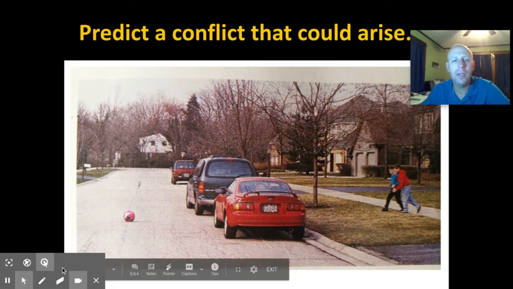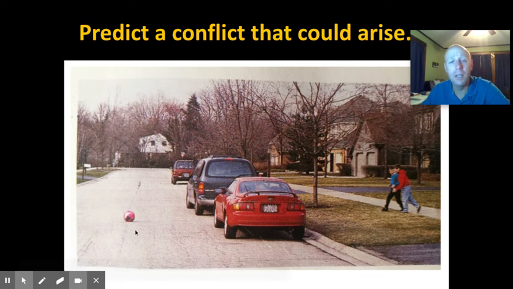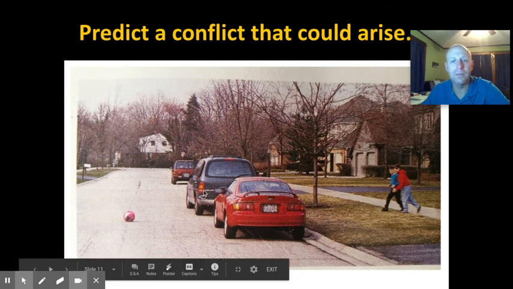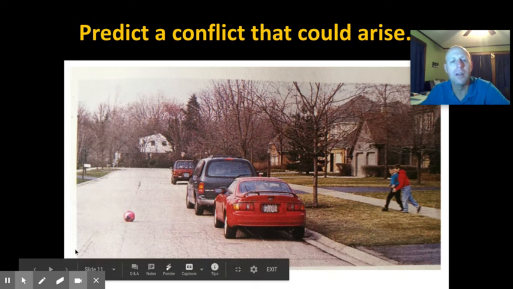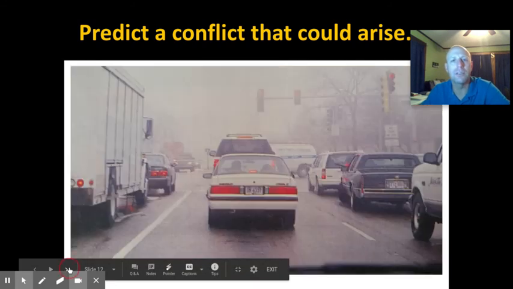Okay, what did you pick? Did you pick the kids running out into the street after the ball? That's definitely a possible conflict. Or maybe even one of these doors on a parked car opening, or one of the parked cars pulling out in front of you, or maybe some other car pulling out from another driveway. All of those are possible conflicts that could arise.